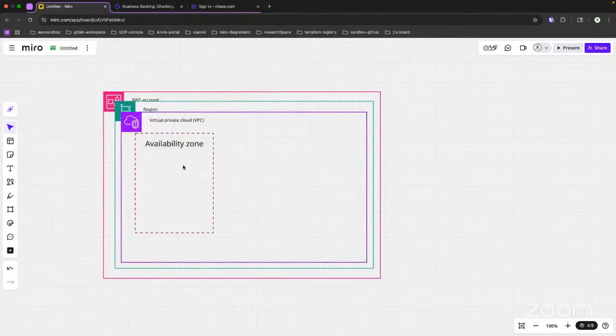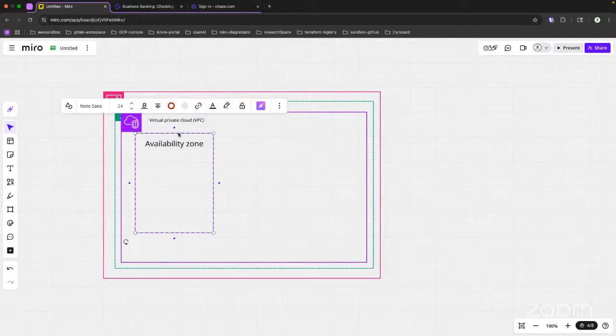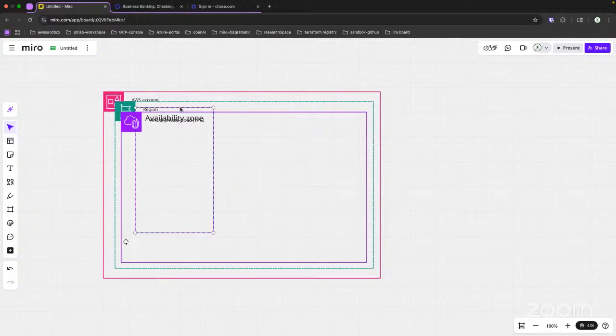Now, it can't be inside the VPC like this. So you slice it a little bit up, go past the VPC border, and then stay between the VPC and the region like this. Don't go past the region, right? Because our VPC zone is inside a region. So it stays in between this, like that.